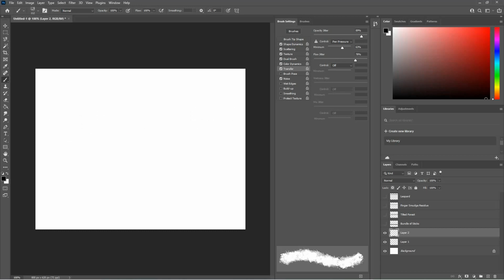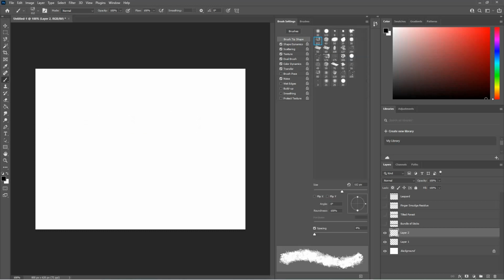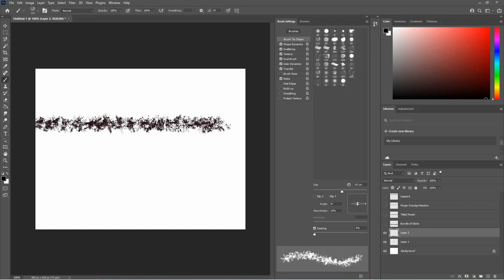And let's try pen tilt. No, that's not doing much. Let's try changing the shape of it a little bit. That's neat.